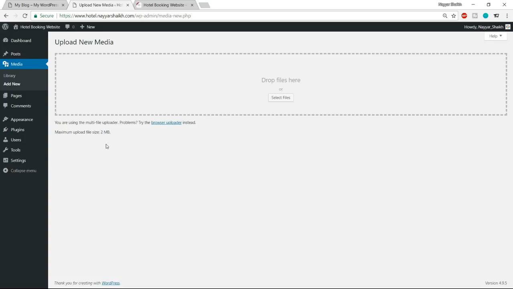Now this is a bad idea because you might need to upload some file. For example, if you're uploading a good image or picture of the room or the hotel, and that is more than 2 MB, that is a problem. First we need to fix this. We need to increase this upload file size. So that is very easy.